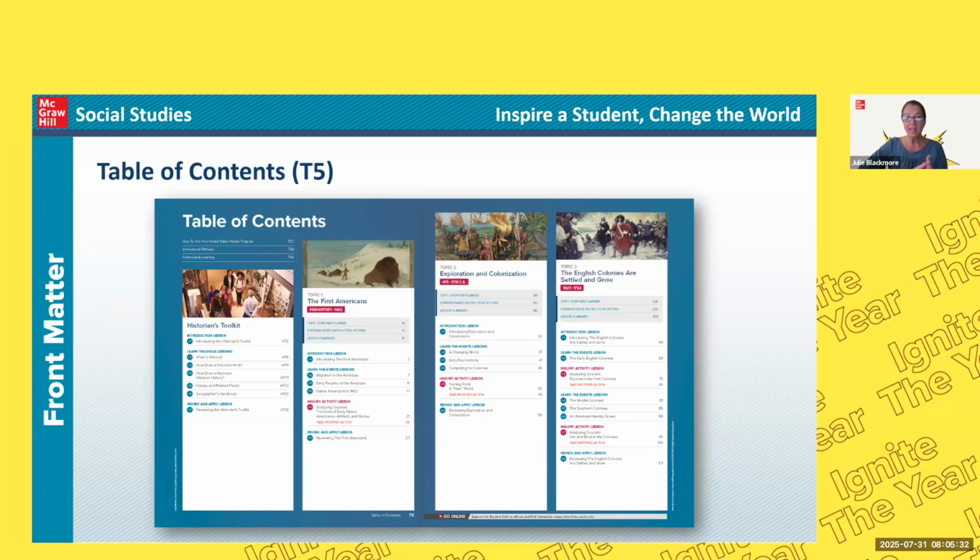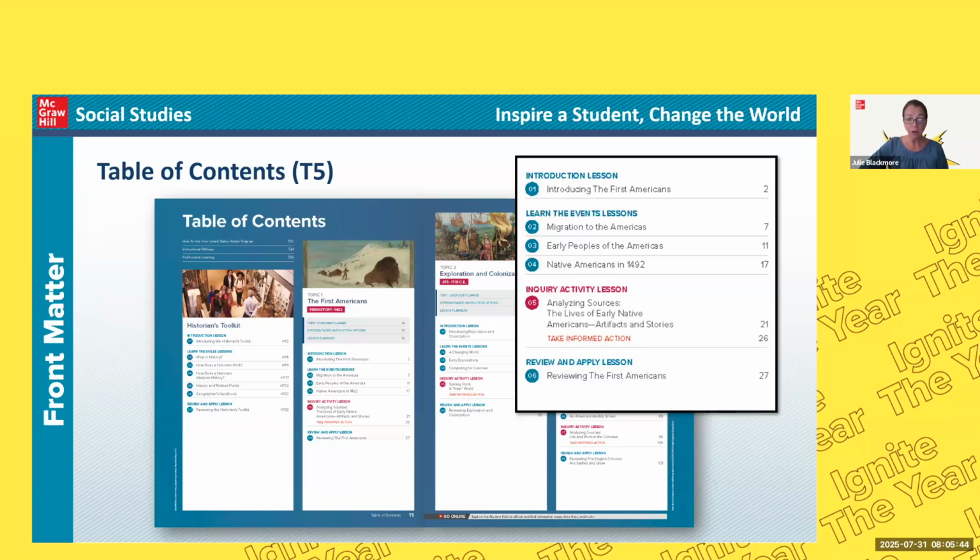Some of you may have print, some may have digital, some may have both. Now, in our print, you can see here that our courses are designed by topic. That way you can teach those topics in any order. And you'll see that there are 4 different types of lessons. We have an introduction lesson, which we'll definitely dive into, the learn the events lessons, inquiry activities built right in, and then review and apply lessons. So different types of resources will be housed at different lessons.